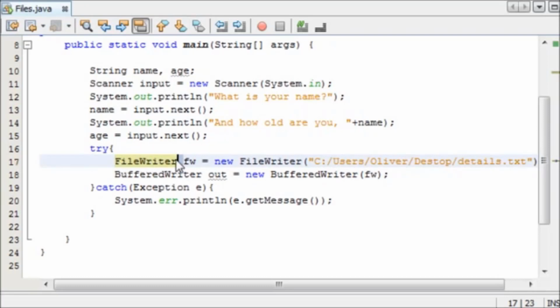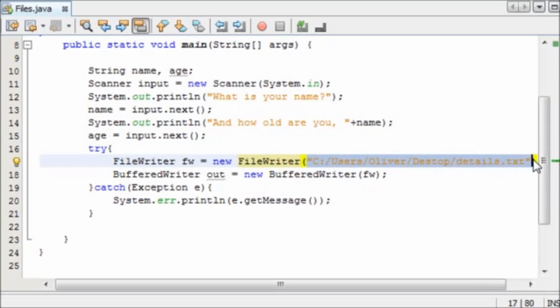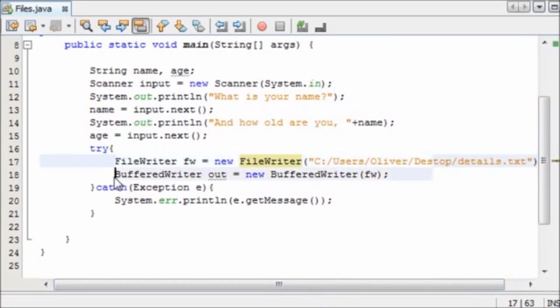We're creating an object of something called a file writer, and this is a built-in Java class which creates files, and we simply create a new object of it, and as the parameter we say where and what you want the file to be, and that is taken as a string. And then we've created something called a buffered writer, and it's got a fancy name, but all it does is write text and content to the file. And we've named this out, and you'll see why in a second.